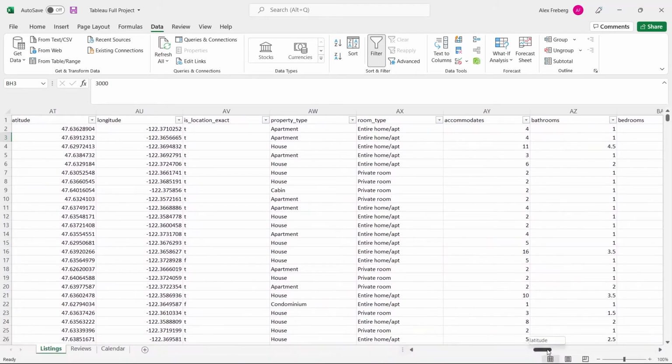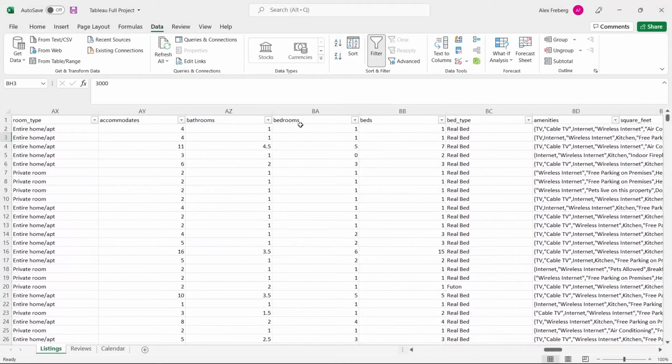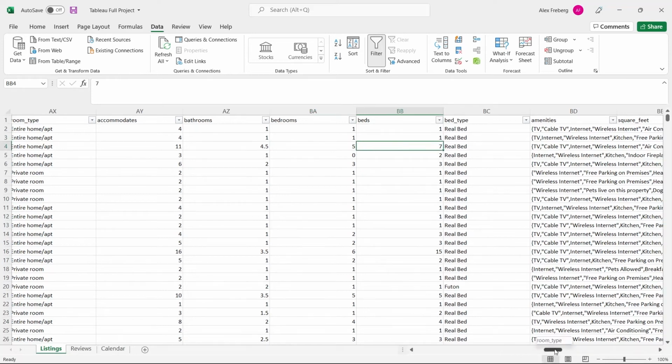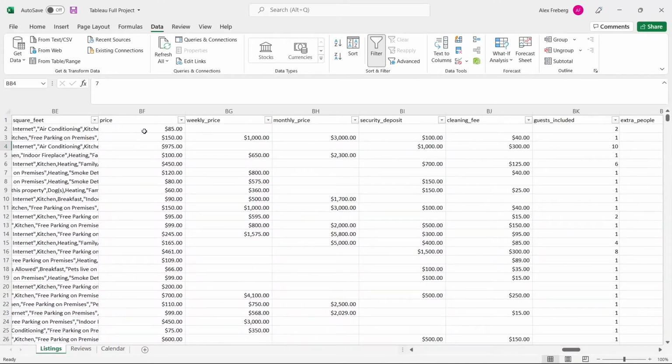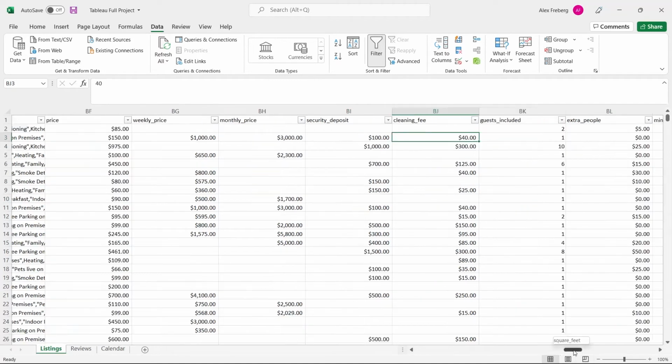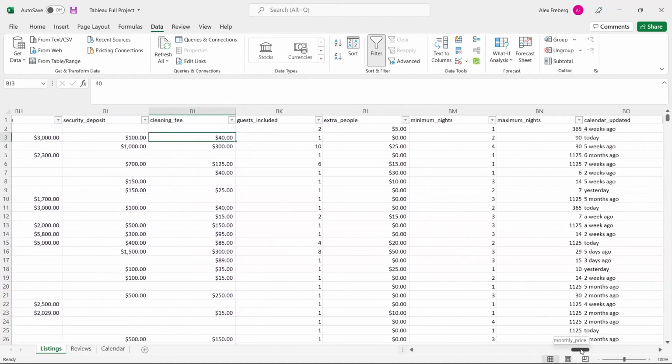Right over here, it has how many bathrooms, bedrooms, and beds. Sometimes if it's a 5-bedroom house, it has 7 beds. That's why there are those 2 different fields. I don't know if you're familiar with Airbnb and what they have on there, but just something to note. They have the price. This is the price per day. There's a weekly price, a monthly price, and if there's a deposit needed. And then a cleaning fee as well. So a bunch of financial data that's super useful.